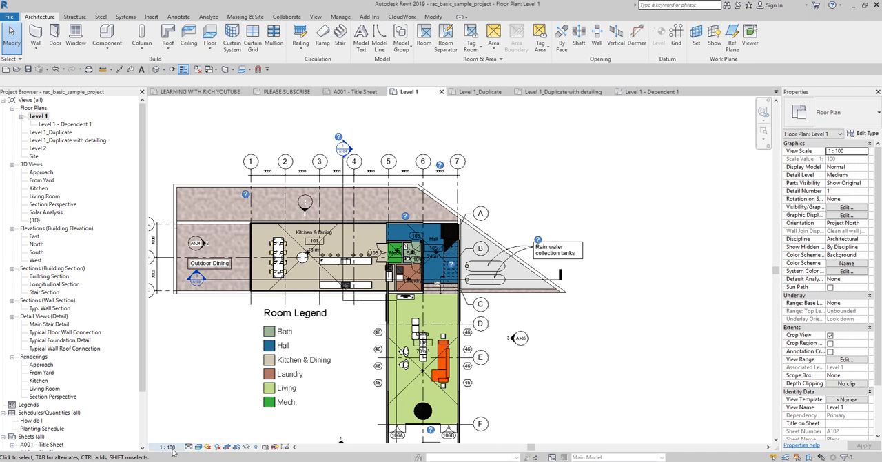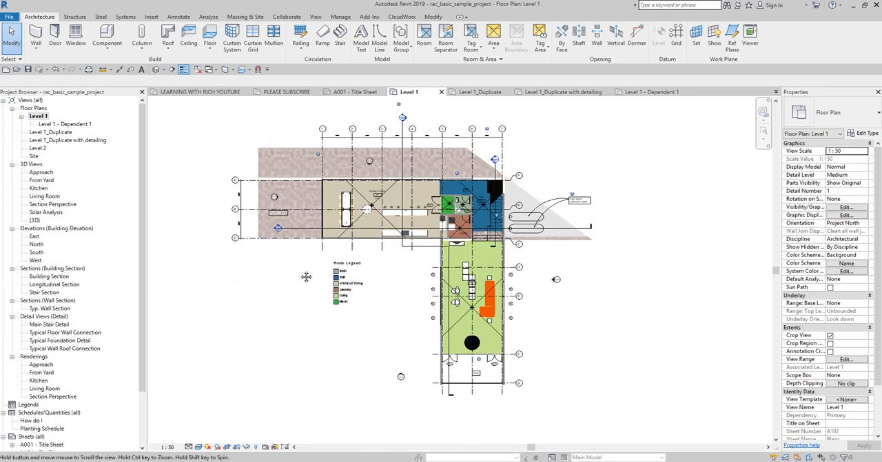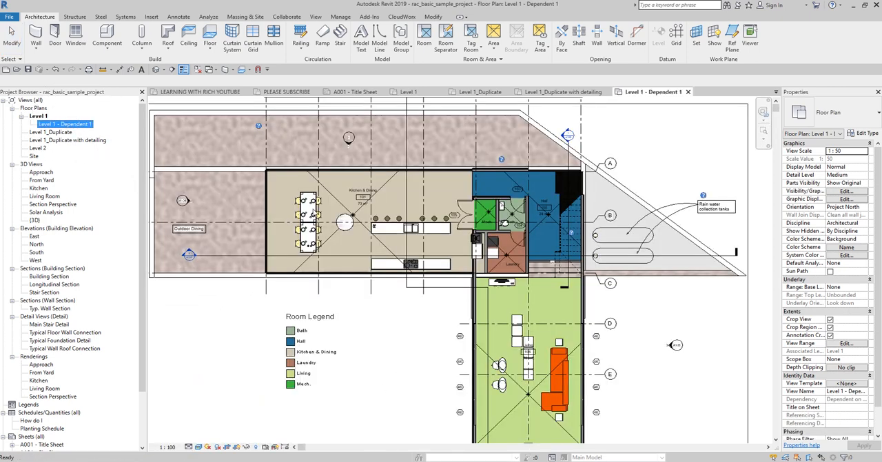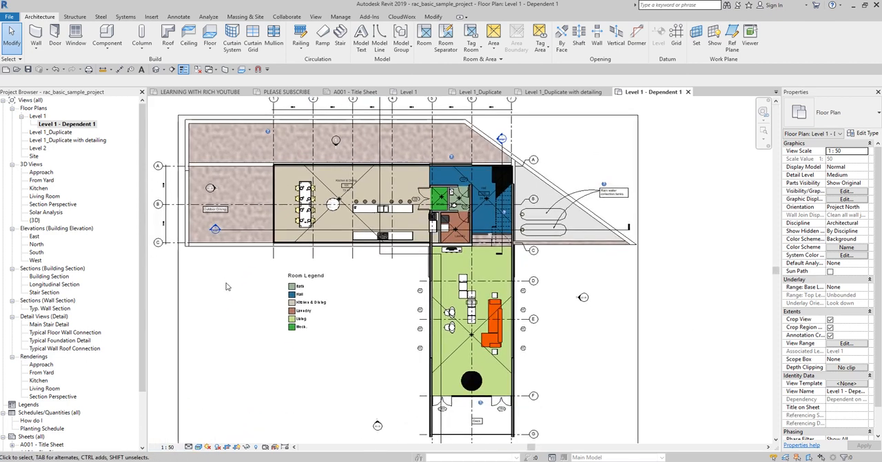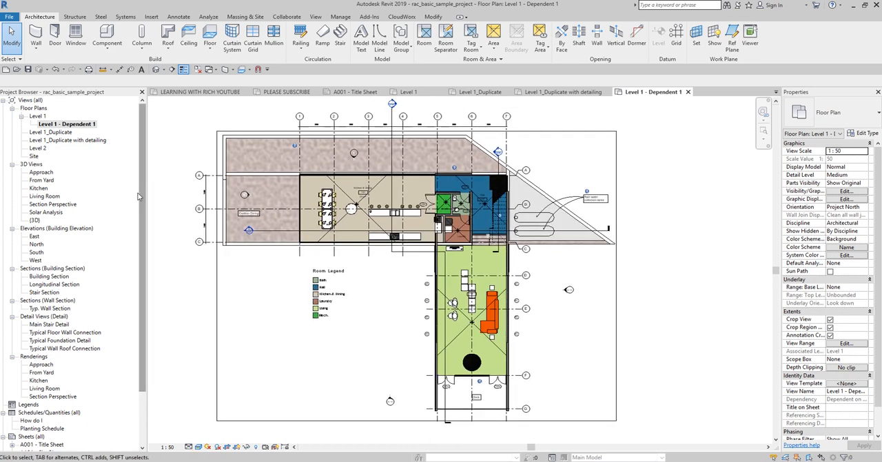So let's say, for example, I change the scale to 1 is to 50. There you go, so there's the 1 is to 50. Now, if I go to the dependent view, it will also change to 1 is to 50. So any changes that you make on your parent view will reflect on your dependent view and vice versa. So don't forget that any changes that you make on your dependent view will also affect your parent view. Okay? Sometimes you would use this for plans with areas. So that's your duplicate as a dependent.